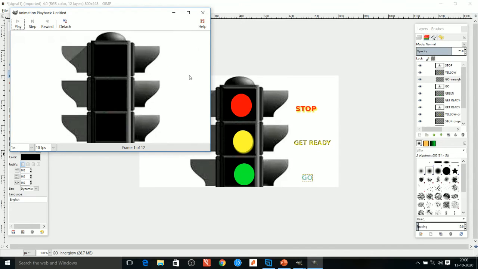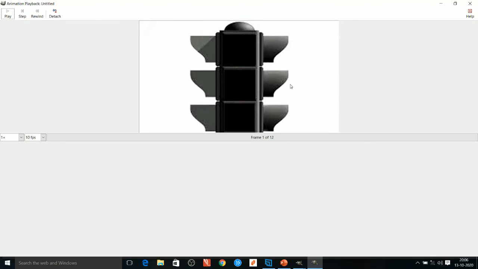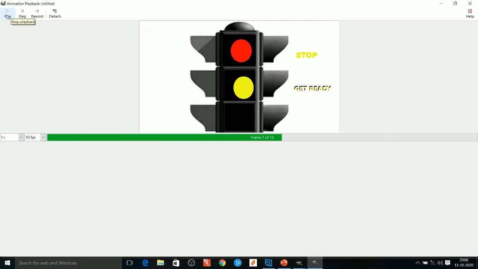I just click it. This is a new window. In that window, if you want to see the animated image, you just click the play button. Here the play button is available. If you want to change the speed, just click it and change the speed. Okay. First I just played. So stop, get ready, go.